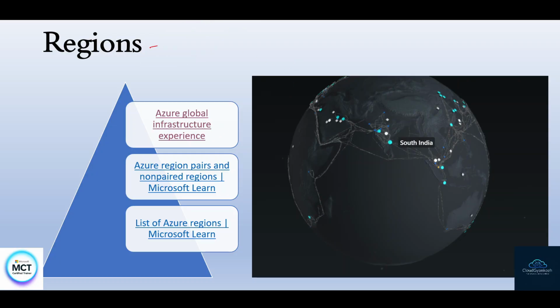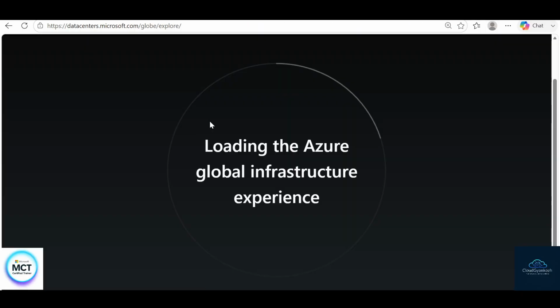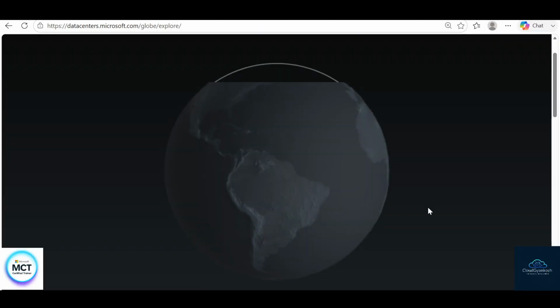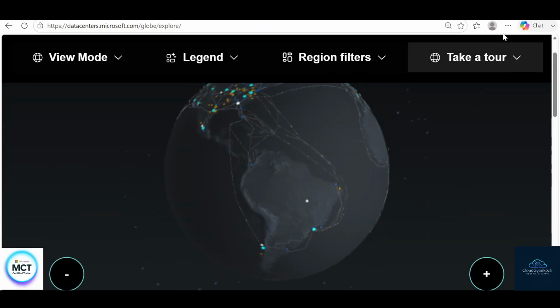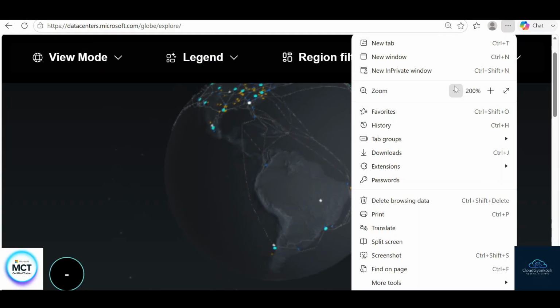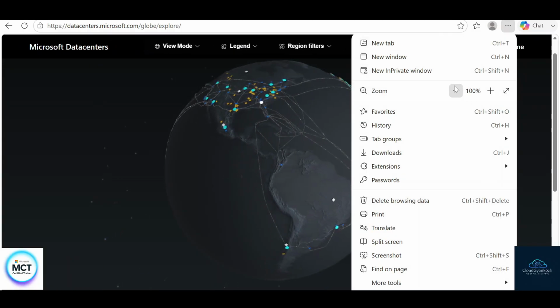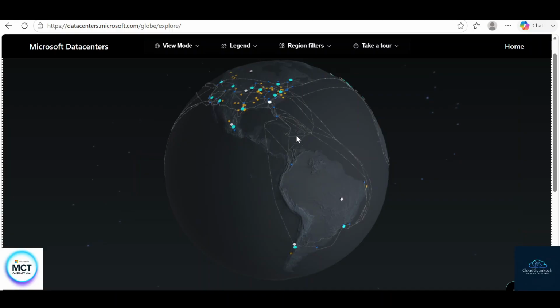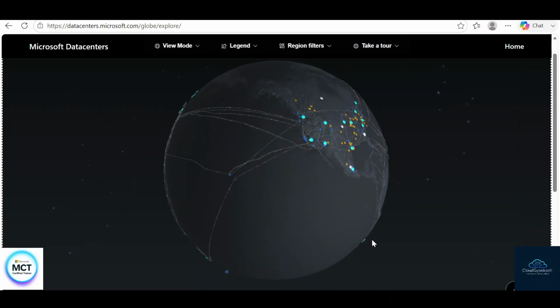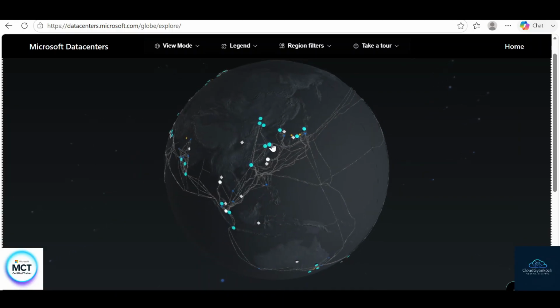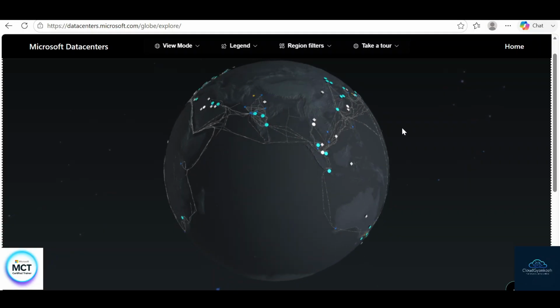Here you can see we have multiple regions within Azure, and we can explore the Azure Global Infrastructure Experience to understand this. Microsoft offers the Azure Global Infrastructure Experience. We will minimize this page a bit, and here you can see the global architecture map of Azure, where all the blue dots are the regions that we have.